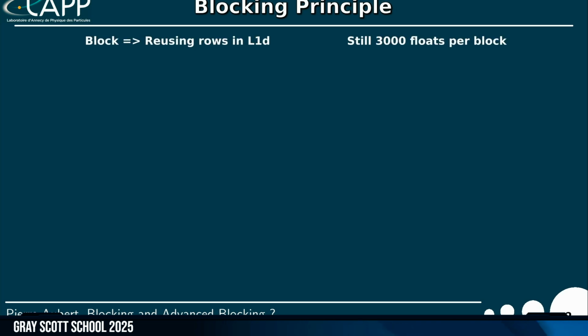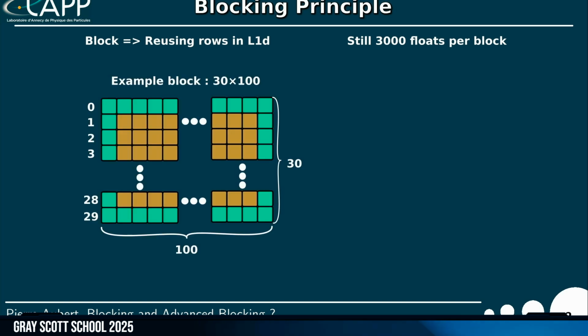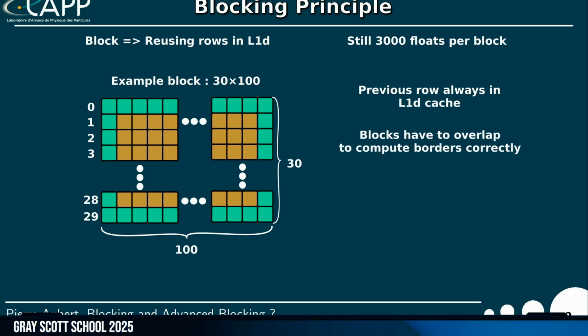We have a block, and we want to reuse the L1 cache as much as possible. We still need to put 3,000 floats in the block. And the question is how to order everything. So we can say, okay, let's do 30 by 100. It's possible. It's not a power of 2, but it's possible. Or we can do the computing previously. So if we do that, we can overlap some blocks because we want to compute the border correctly, of course. Each block has to be connected, to know the values of the neighbors of the block.